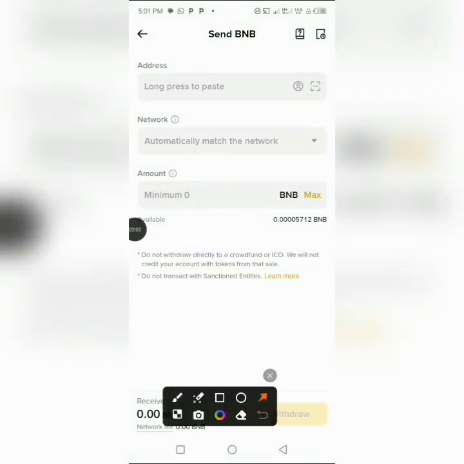Then as soon as you click on ignore, you come here and paste the address of the BNB you want to send to Trust Wallet. You come here and paste the wallet address. So what you have to do is to get back to Trust Wallet and go and copy the wallet address and come back here and paste it. And then when you paste it, you come here and select the network of that BNB. Then you type the amount of the token right here. I hope that is clear enough. So let's go to Trust Wallet.